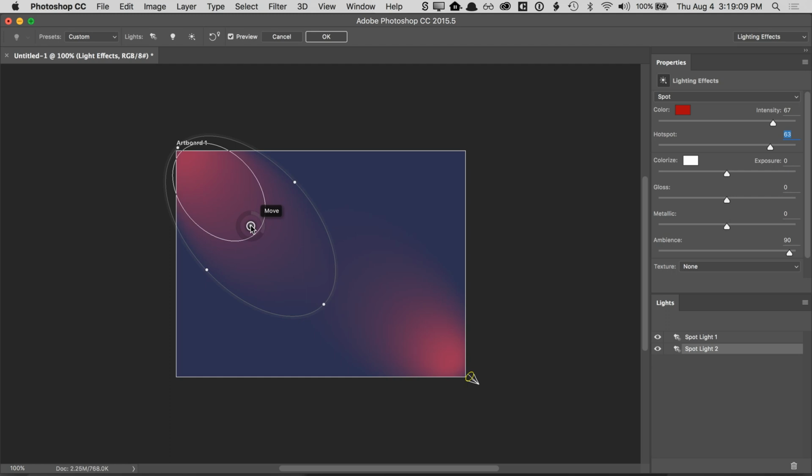All right, so this is good. I like this. If you ever need to switch spotlights, you can click on the one and click on the other to change the settings up here. Also, you can disable them if you want to see what it looks like with or without those spotlights. Okay, when you're done, you can click OK.